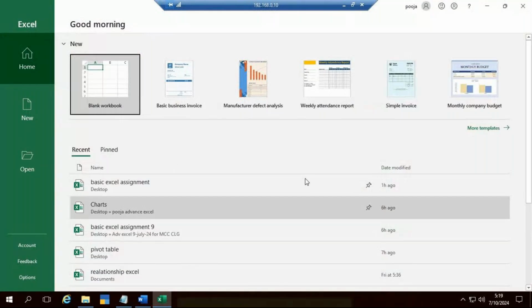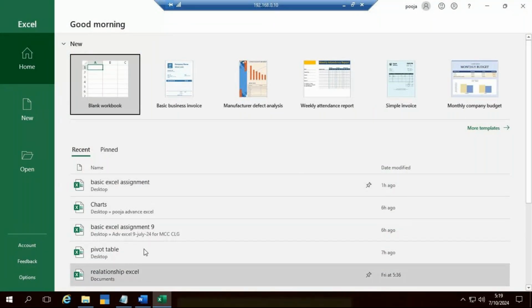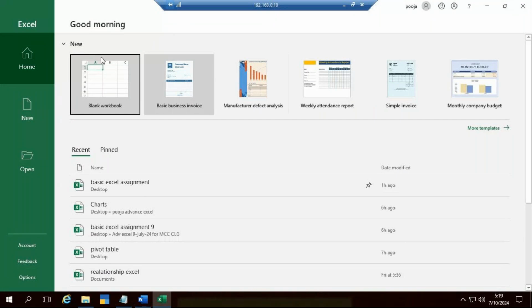So you can see here, these are the recently opened files. These are the templates, and I have here blank workbook. I'll just click on this blank workbook.